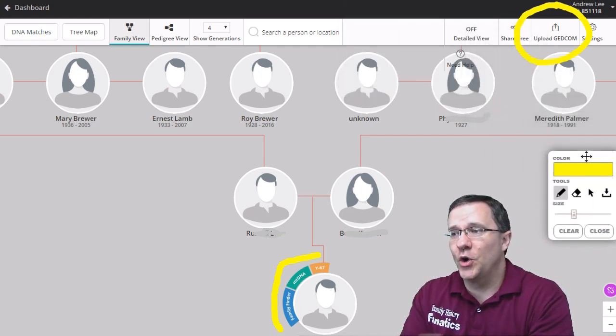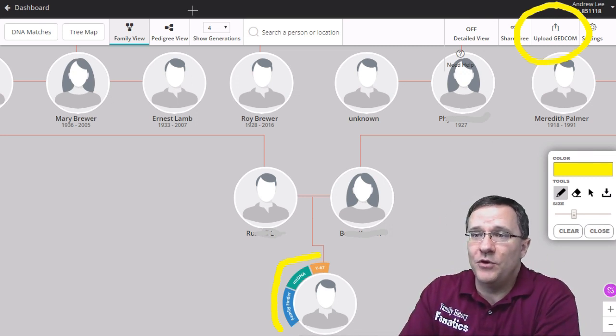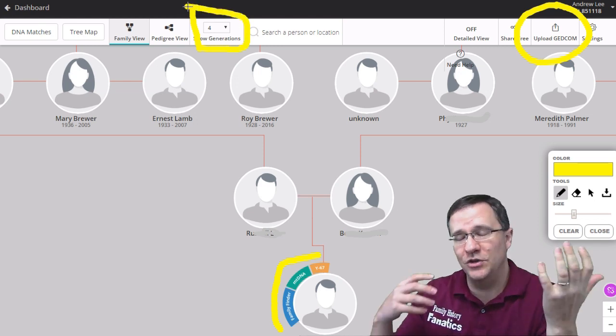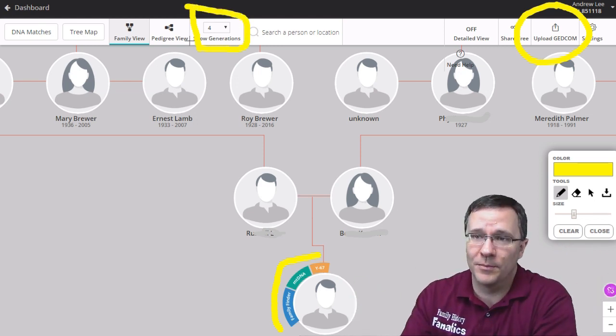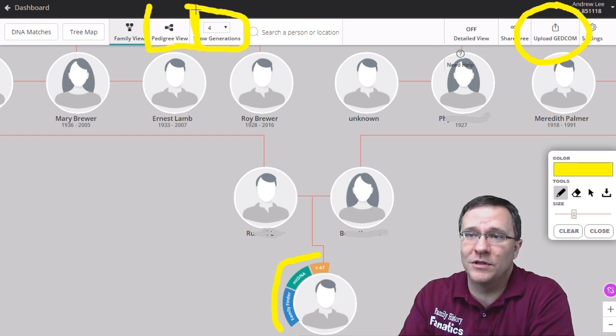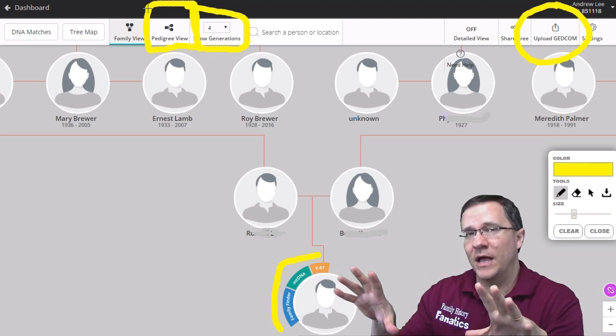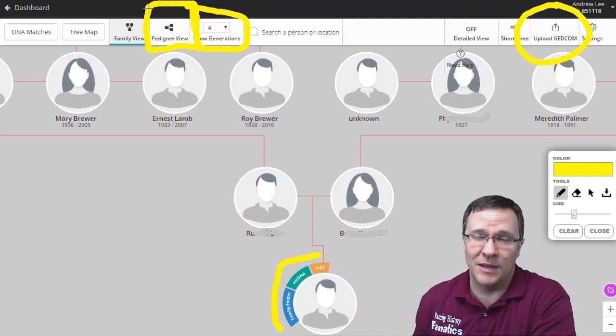Originally, this is going to show the family view, and it's going to show four generations. Now, if you want to change the number of generations, then you're just going to change that in this box, and you can show 1, 2, 3, or 4. If you want to look at the pedigree view, we're going to go to this next box right here, and that will show you it in the pedigree format, which is a more traditional genealogy chart that most people are familiar with.